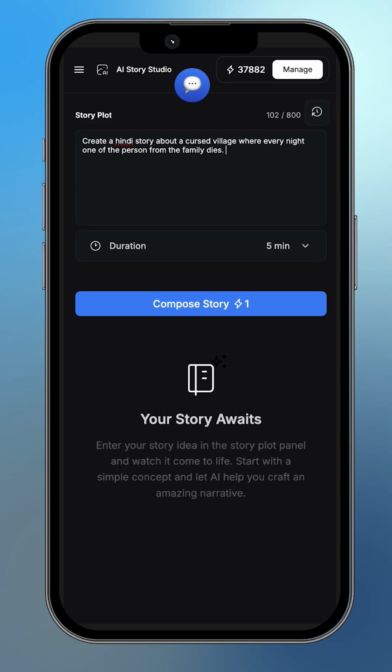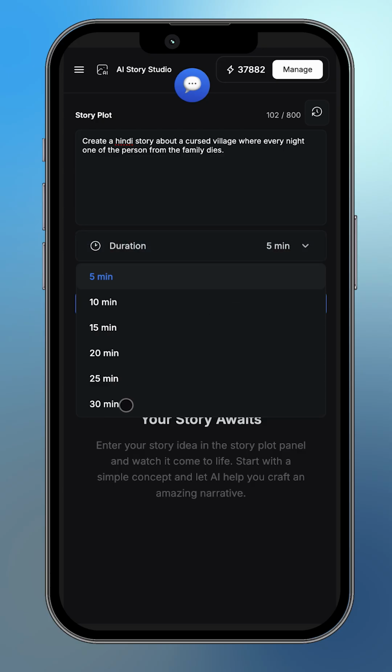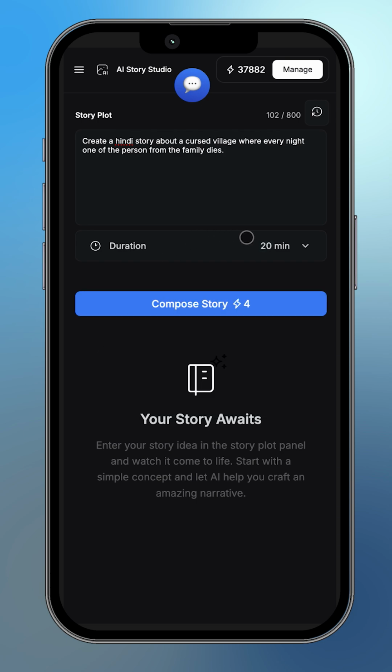Now, let's look at other options. You can choose the duration of your story. It can be from 5 minutes to 30 minutes. YouTube generally recommends videos of 20 minutes or more, so we will choose a 20-minute story. Then we will click on Compose Story.